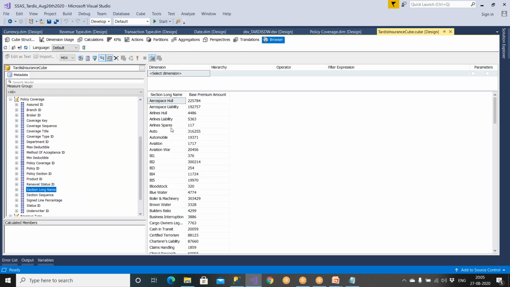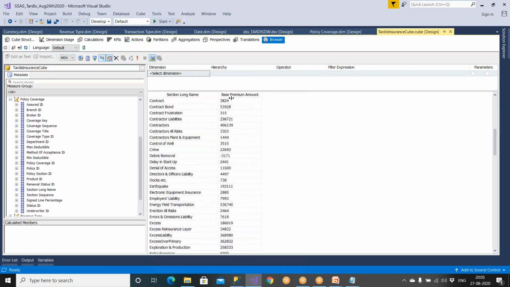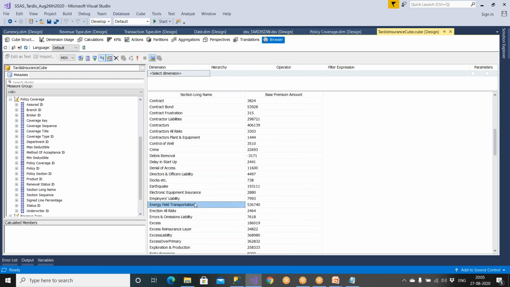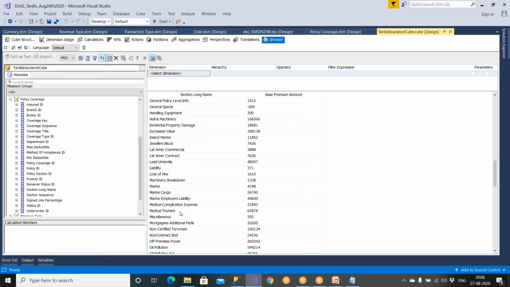Section long name. So airlines hull, this was the base premium amount. Auto sector or B2I, we don't understand what is the meaning of this, blood stock, blue water. We don't understand what this is. So this is what the business guys can understand in real time. Docs etc. Or denial access. Now delay in startup. Debris removal, crime. So we don't understand what this is. So different section long names are available, and inland marine, so marine, so liability.